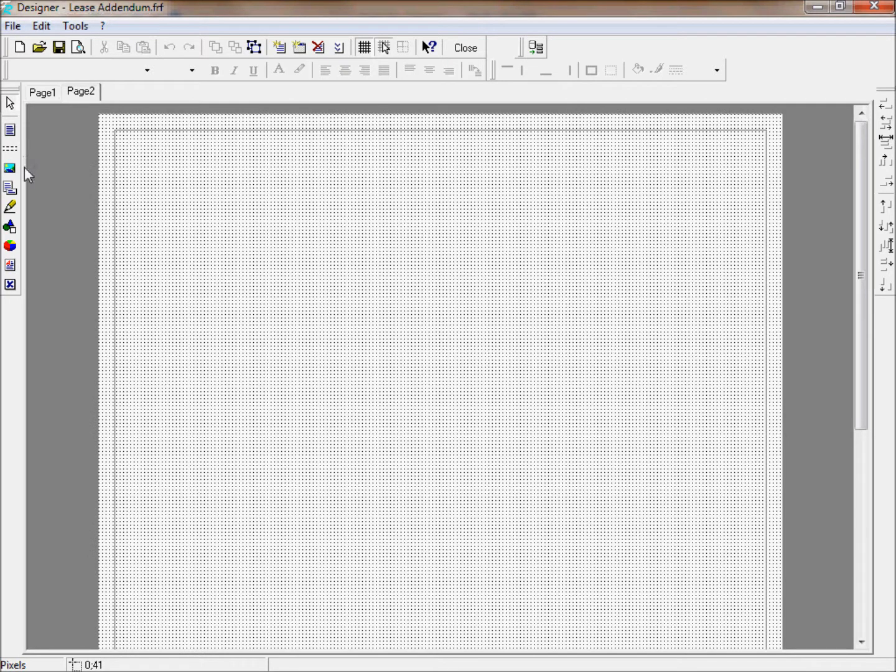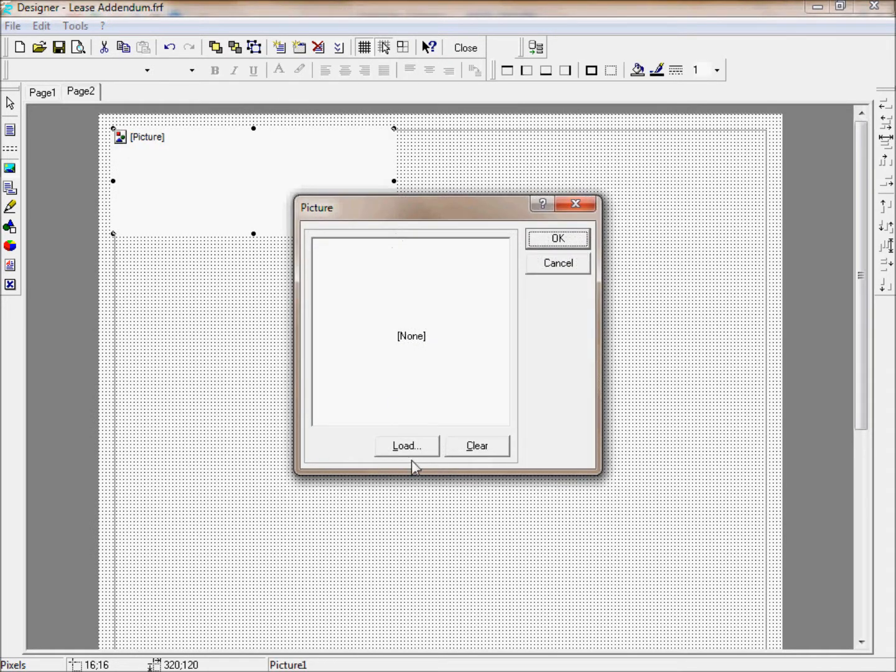First, I'll insert an image. This is my facility logo. I'll select the image button. When I move my mouse over to the document, crosshairs appear, and I can then drag an area for my logo. A dialog box will appear. I'll select Load.